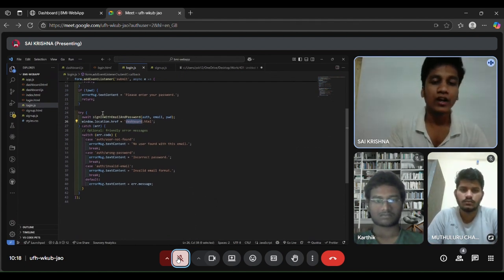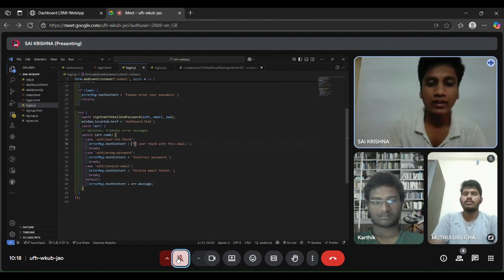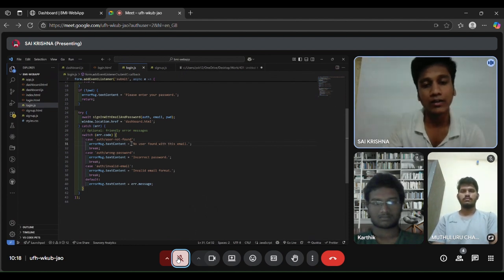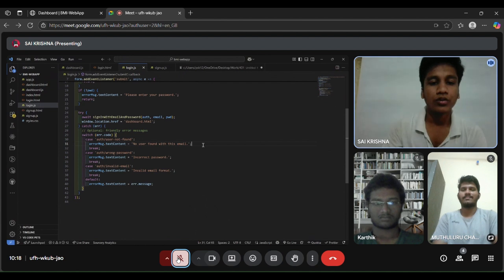If an error occurs, then there are mainly three types of causes. If that particular user was not present in our database, like user not found, then no user found with this email, this friendly error message will be shown on the UI.